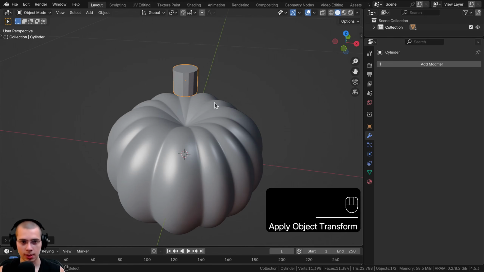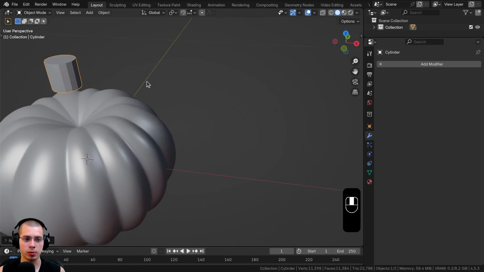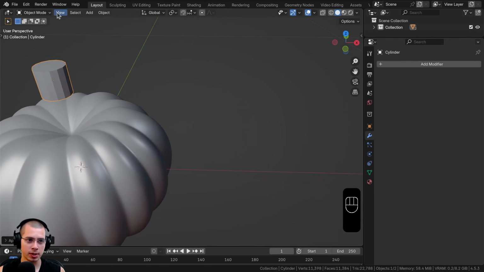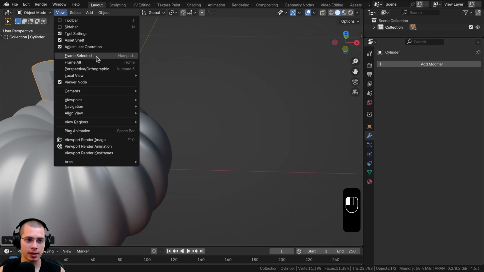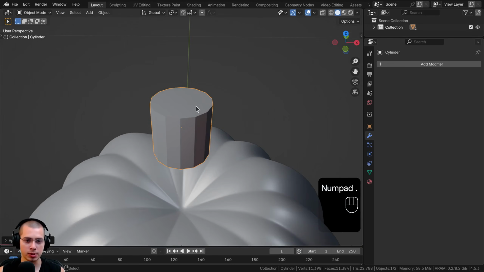And then you can hit the period on the numpad to zoom into the object. If you are kind of over here and you want to zoom into an object, the other way to do this is by clicking on View, and you can click on Frame Selected, or use the period key on the numpad to zoom into it.